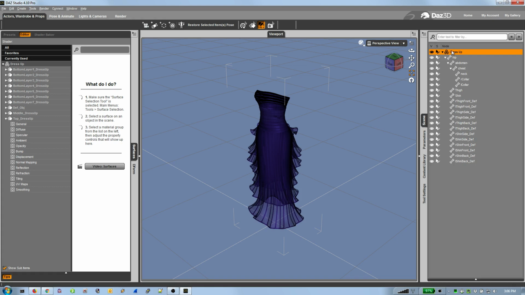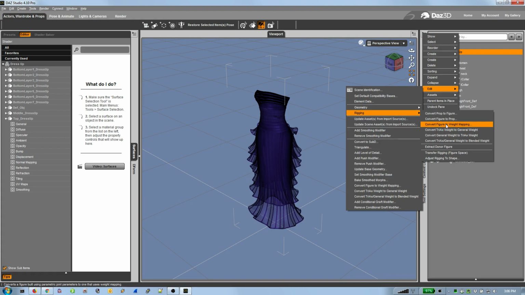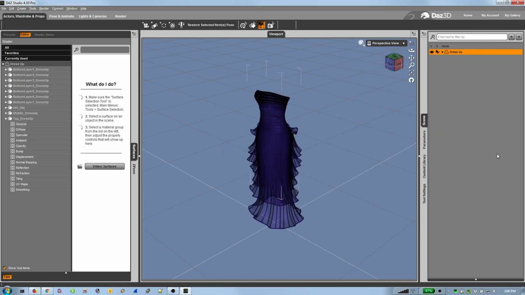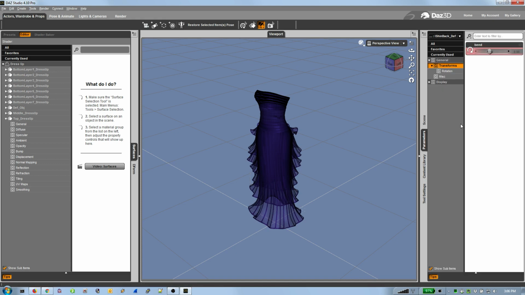So if I go up here and I say edit, rigging, convert figure to weight mapping. DAZ prefers weight triax, so that's the default. We're going to select that. And now if I expand this again, you'll see that I haven't tried to auto fit this to a weight mapped figure like a Genesis or G2 or G3 or whatever. This still has all of its bones. I can do the same bends as before.